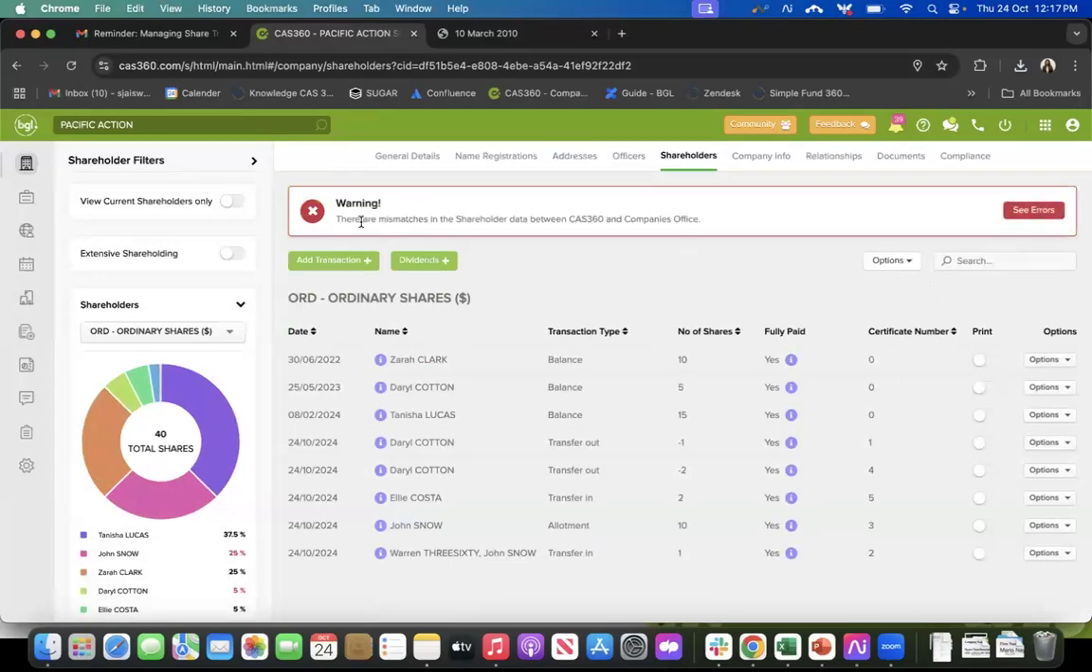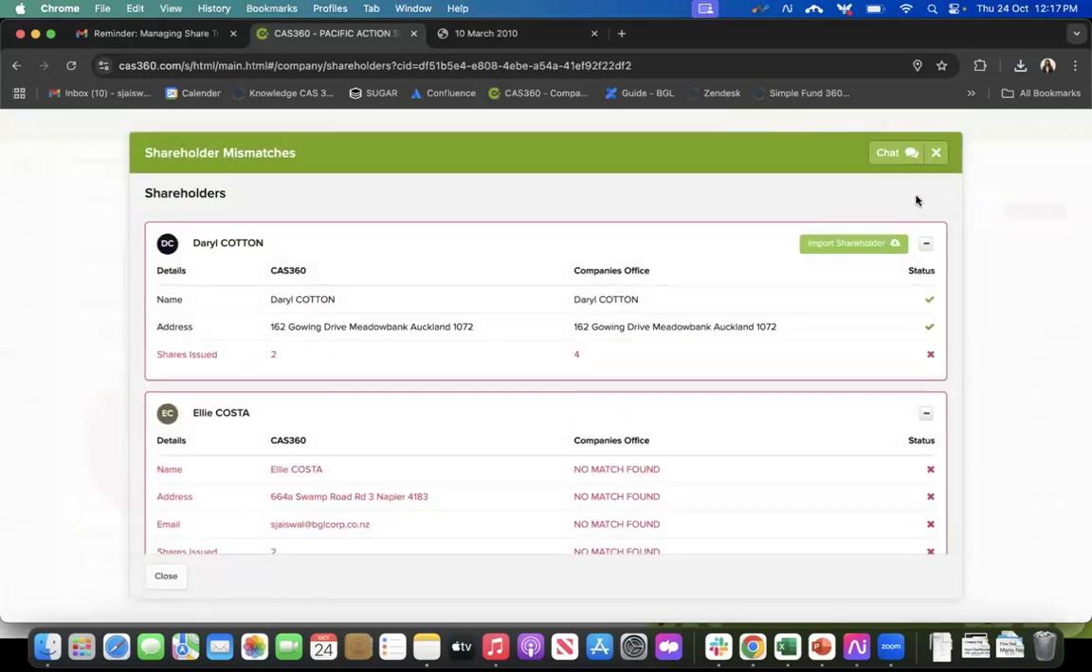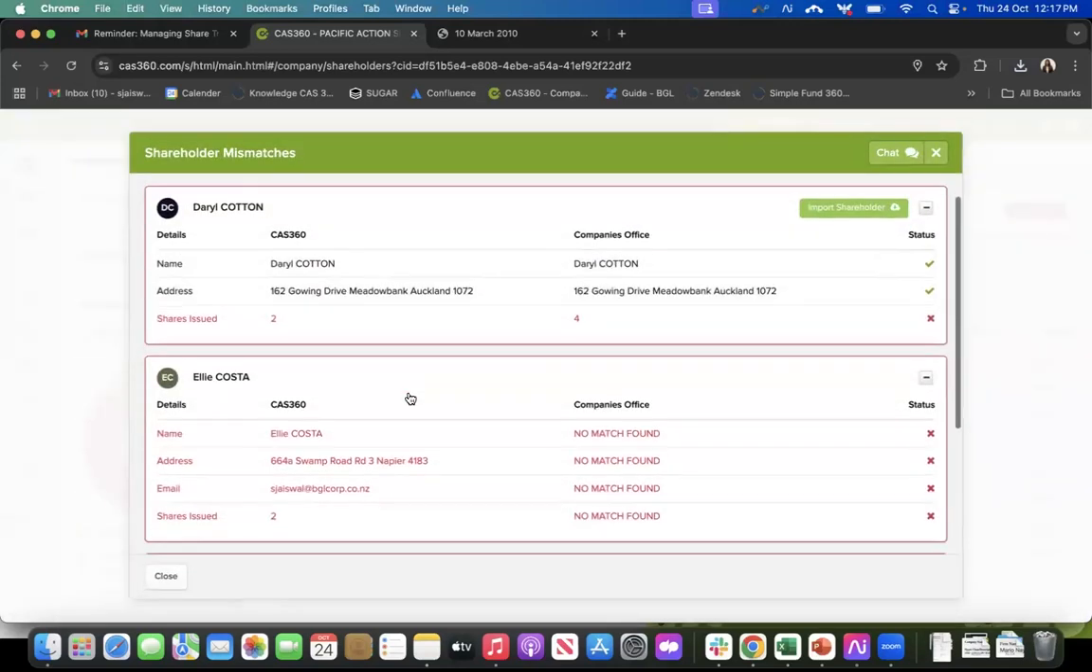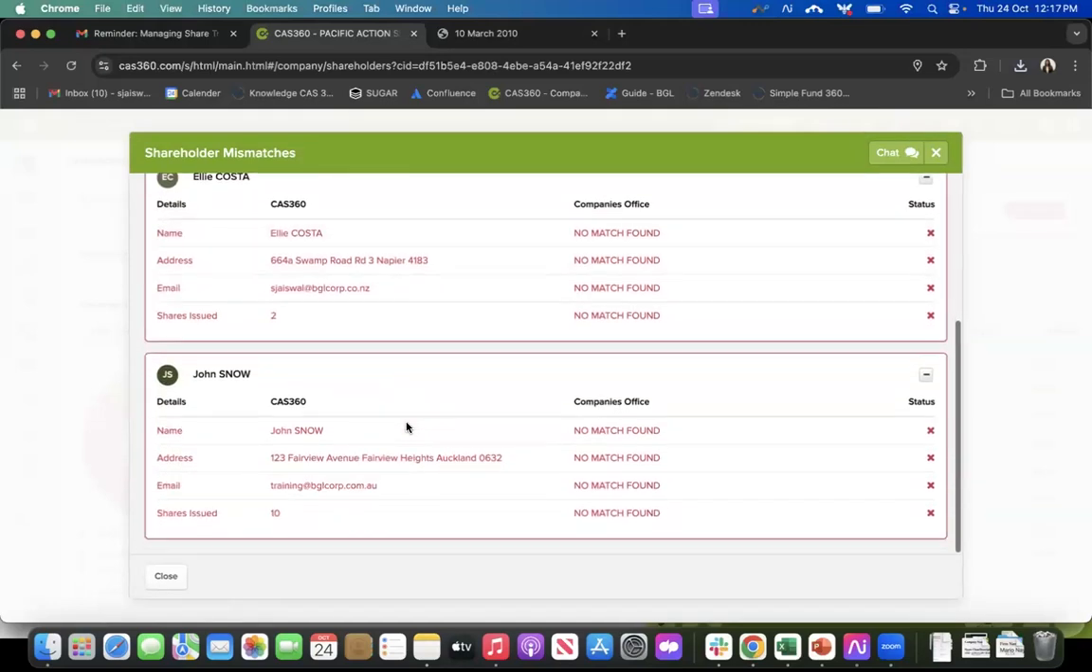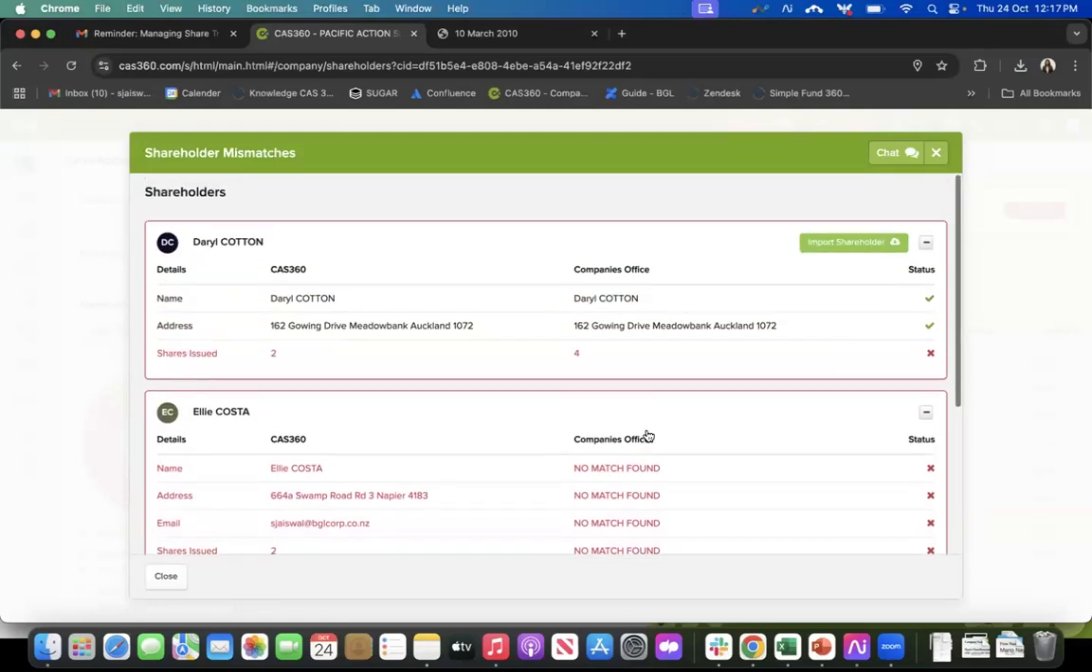Now on the top, we see that there are mismatches in the shareholder data. If we want to see what the mismatches are, we'll select see errors. Now, the transaction that I just created is still showing here because it's not updated in company's office yet. I've not hit the lodge button. So it says that CAS 360 has these details. However, company's office doesn't. As soon as I hit the lodge button and the company's office is updated, the error option will disappear because it's been matched already.